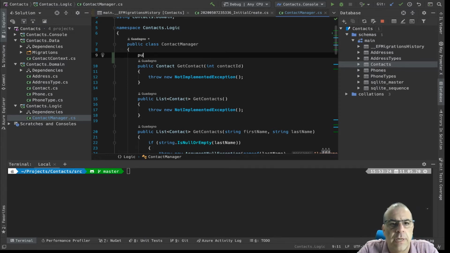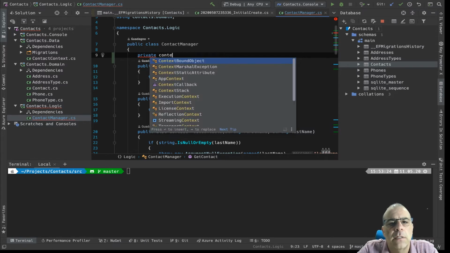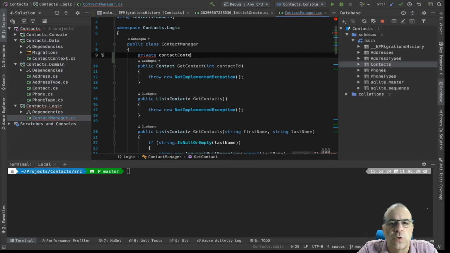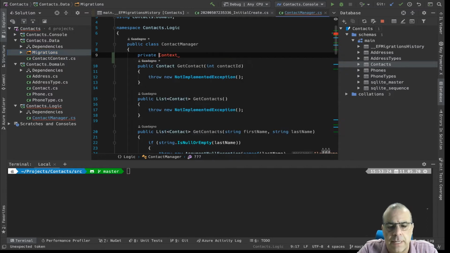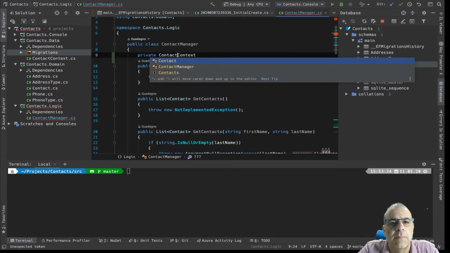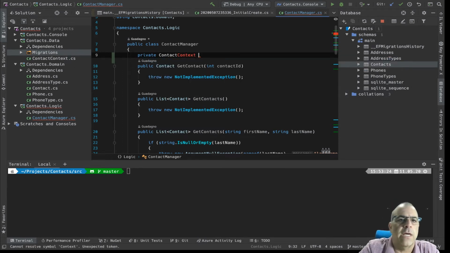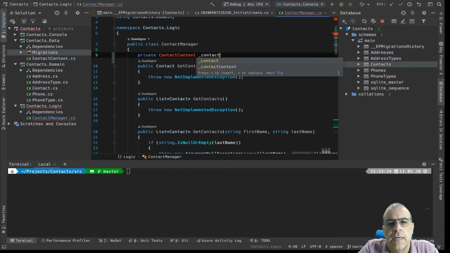So we start this off with a private variable that we will call contact context. It's really hard to say. In a lot of examples, you'll hear something like ContactsDB, but I need to give it a type first. So let's do what I call it. I believe it was ContactContext. Yeah, ContactContext. It's not going to find it because I don't have the reference, but as we've seen multiple times, ReSharper and JetBrains Rider are smart enough to give us that. Let's call it underscore contactContext.